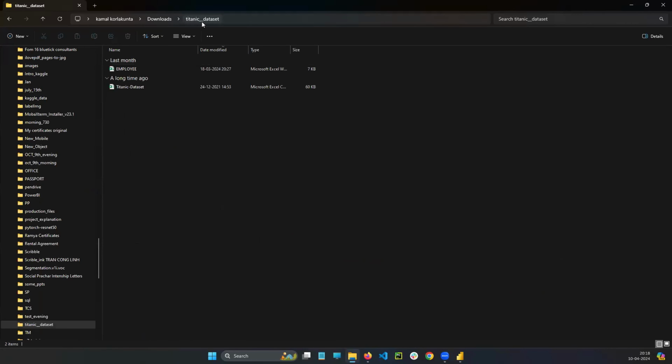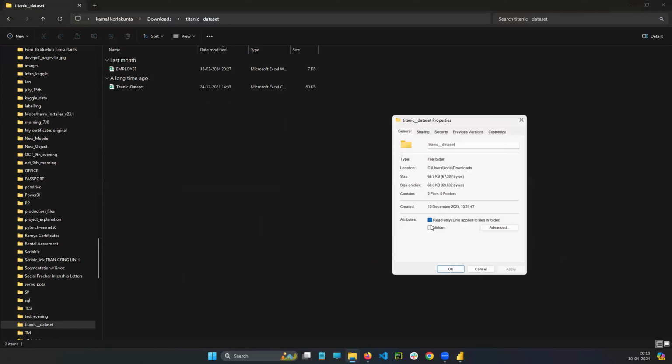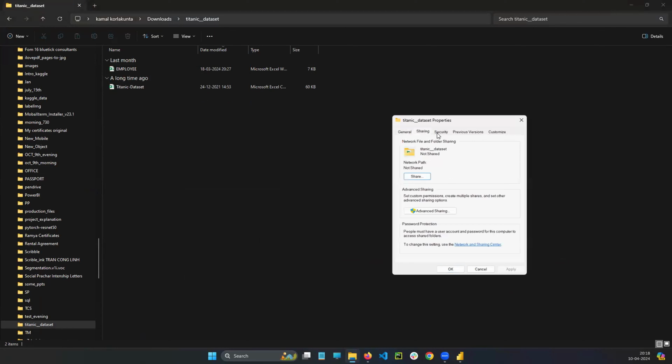Yeah. So in this folder, I have the data. What is its extension? First of all, I need to check the extension. Why is it showing me the folder?